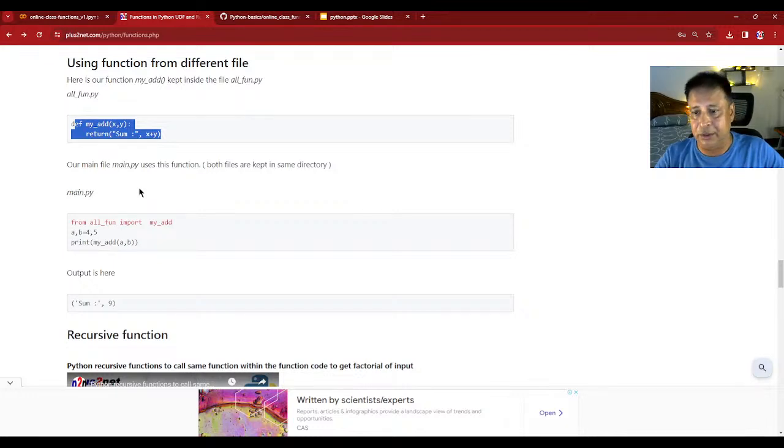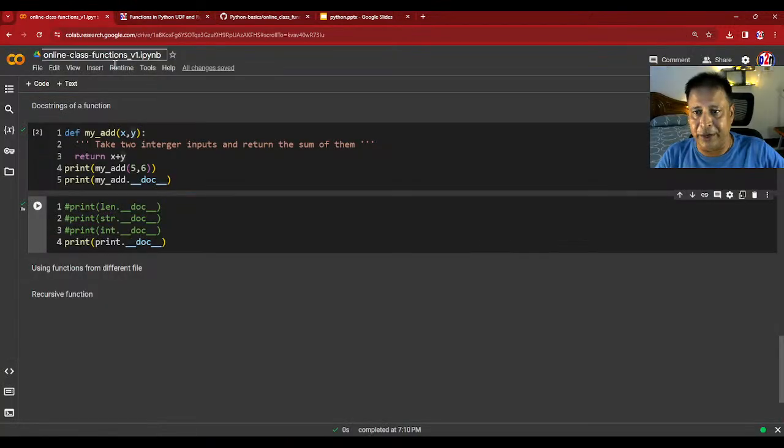So this much is the code to understand it. It means in a different file I can keep the function and use it in another file. So I have to import it and use it. It is as simple as that. So you can try that. Now we'll come to recursion.